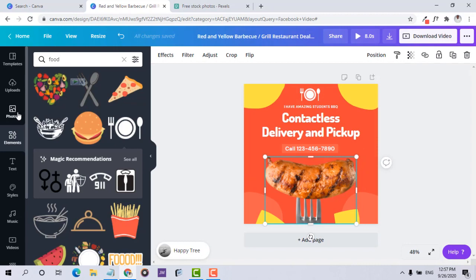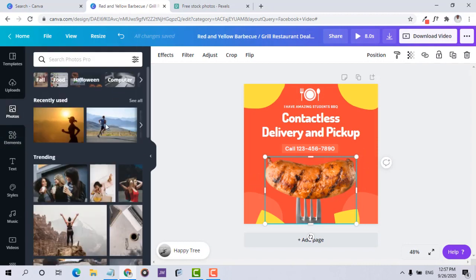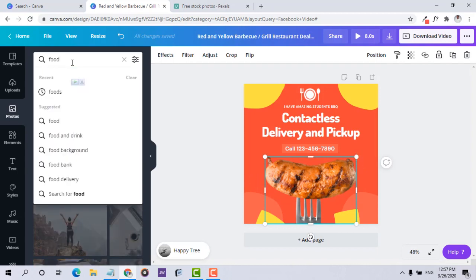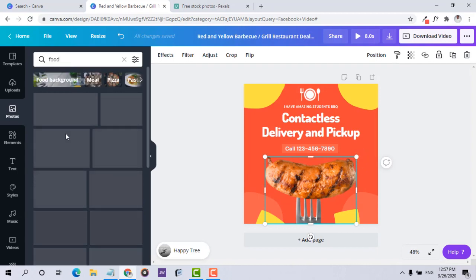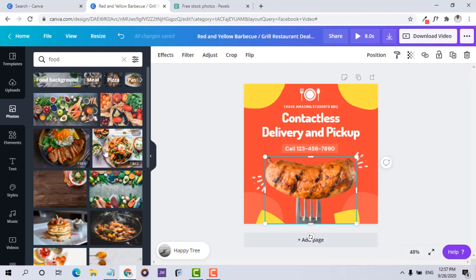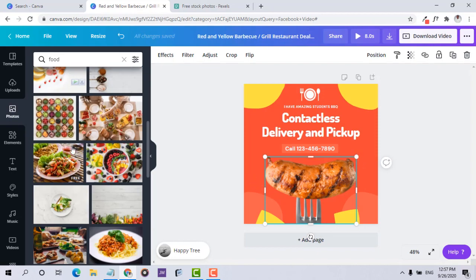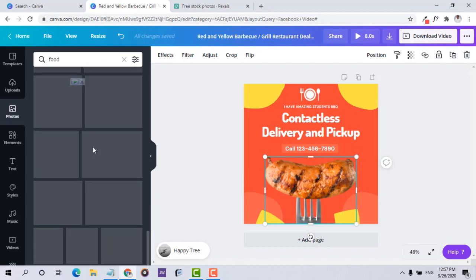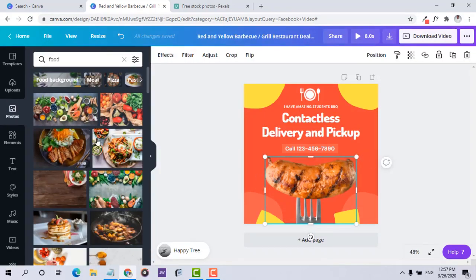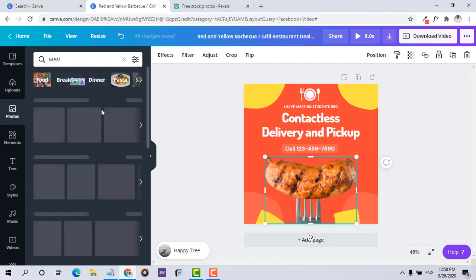So let's try to look for a stock photo that has food in it. Okay, so this looks enticing, but not quite. All these photos are stock photos, and most of them are only available to pro users, although some of them are free, but the really cool ones are for the pro users only.